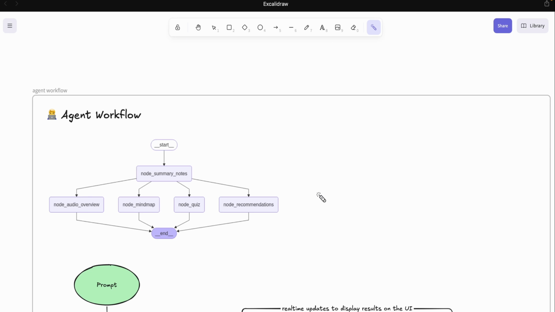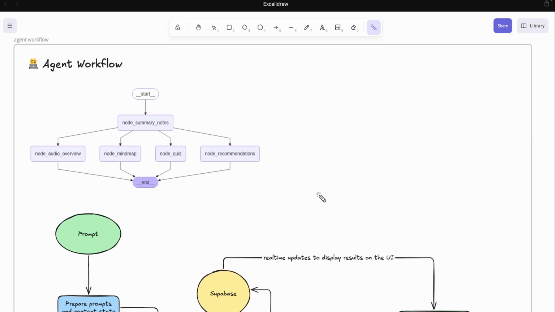Now coming to the agent workflow, how the AI agent is working. I'll show you the agent workflow first, and then I will give you a walkthrough of the entire code base, like how the backend, the training, and agentic workflow code is structured and how different modules are working. So coming to the agent workflow part.